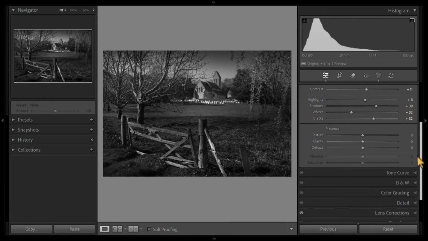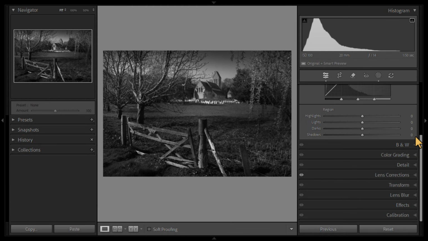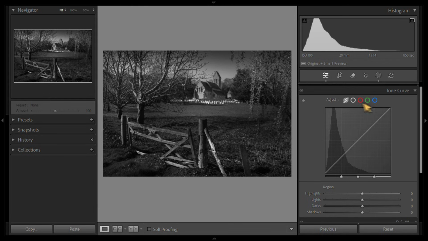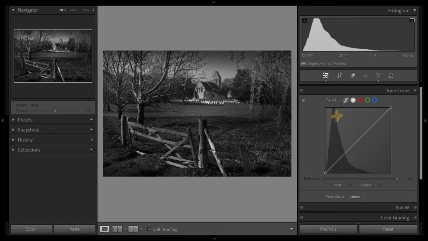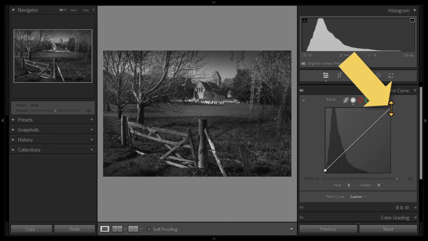So now I want to come down to my tone curve, and this is the final thing that I'm going to do with this image. And I think the first thing I'm going to do is just go into my point curve, do a really simple change, go down to my black point here, bottom left, and just raise it up a little bit, remap that to something a little lighter. There we go. That softens it a bit, and then we'll do the same with the whites.